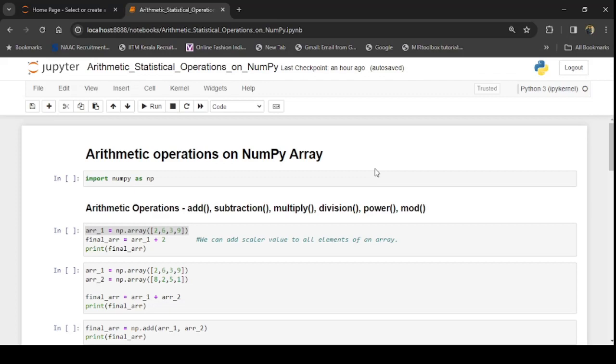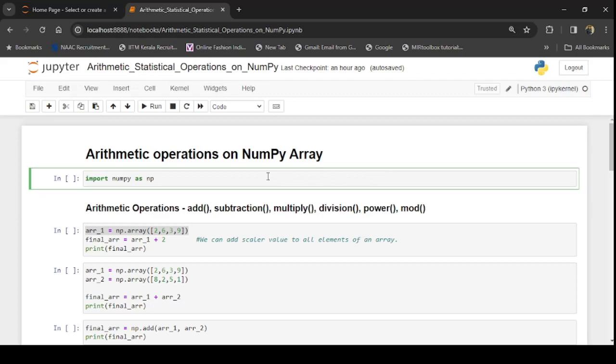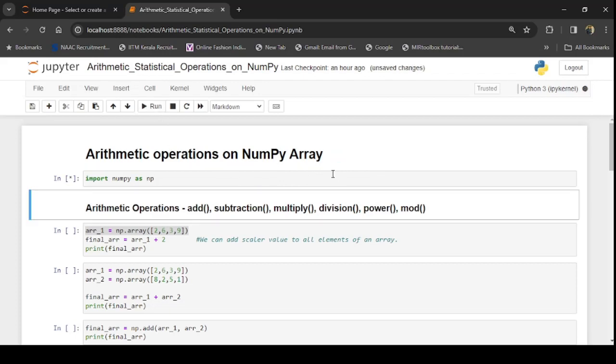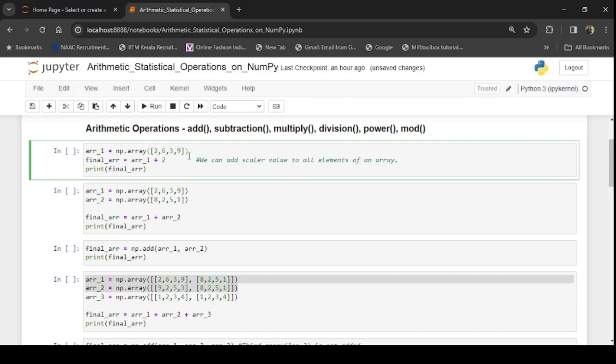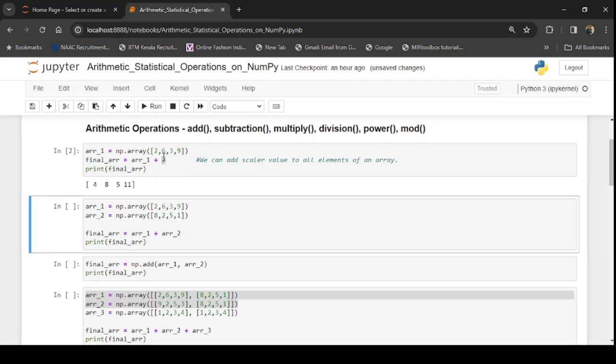I have created a notebook in Jupyter to explore all the methods and broadcasting. In order to explore NumPy methods, we have to import NumPy in our notebook. We will first explore the arithmetic operations and then we will see statistical operations as well. Here I have an example array named array_1. We want to add 2 in it. We can add scalar values into an array. Let's run this. You will see here 2 has been added with all the elements present in the array.